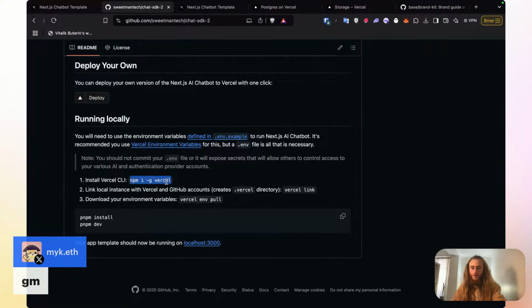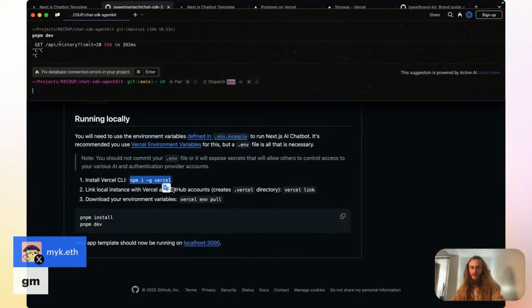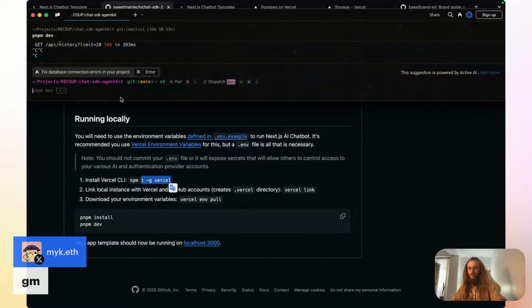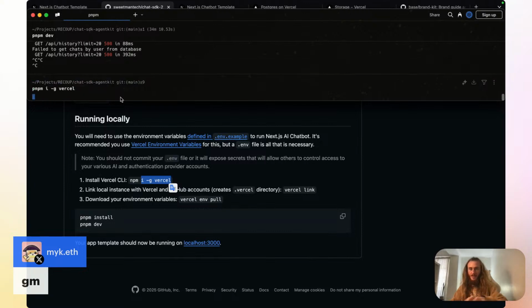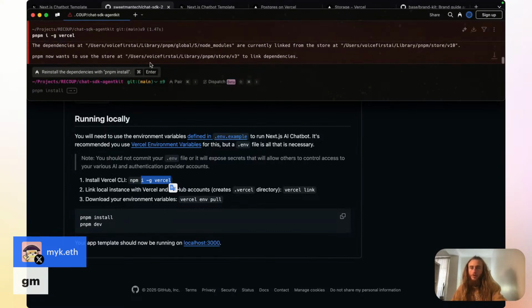So I'm going to use F5 to crash what's running. And I'm going to use pnpm because that's what I like to use. So we'll say pnpm, paste that in, install the Vercel AI SDK locally. Whoa.